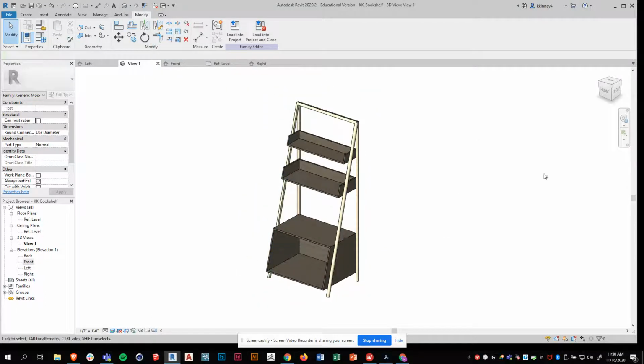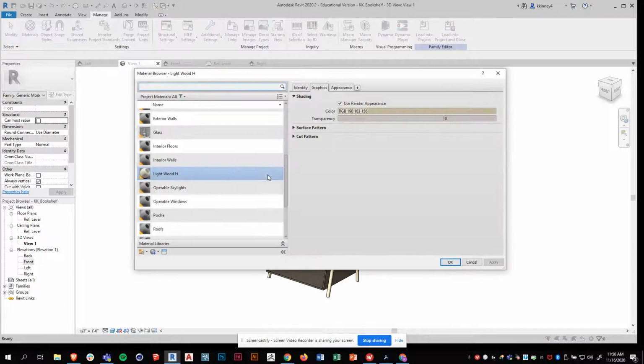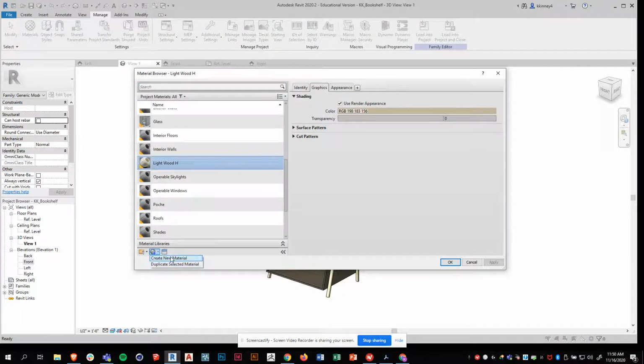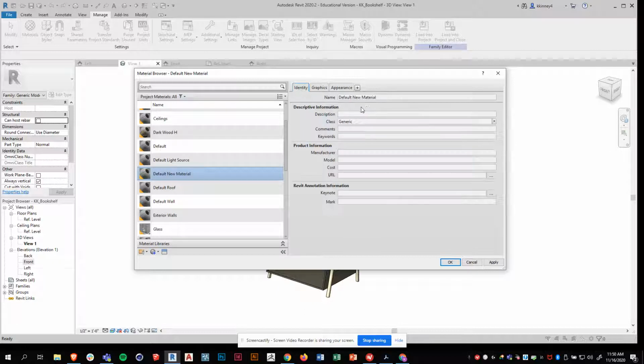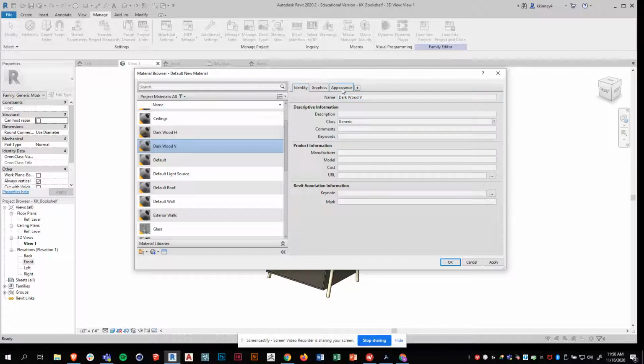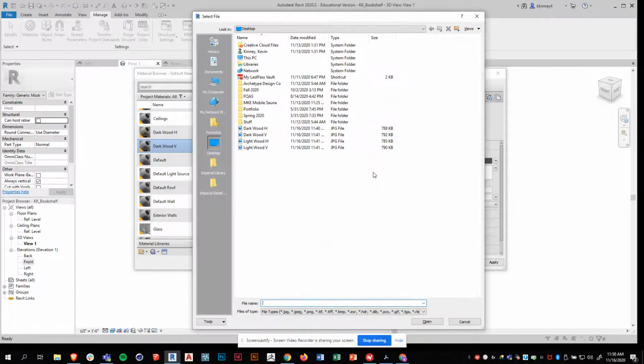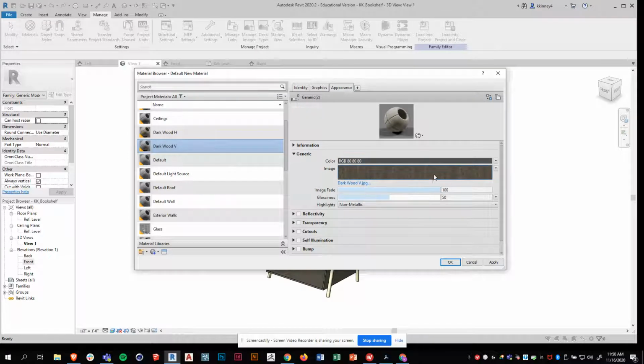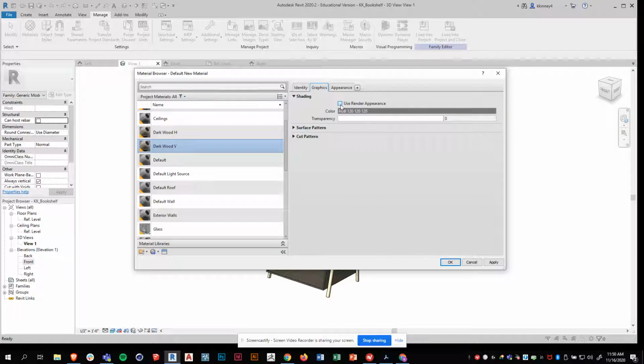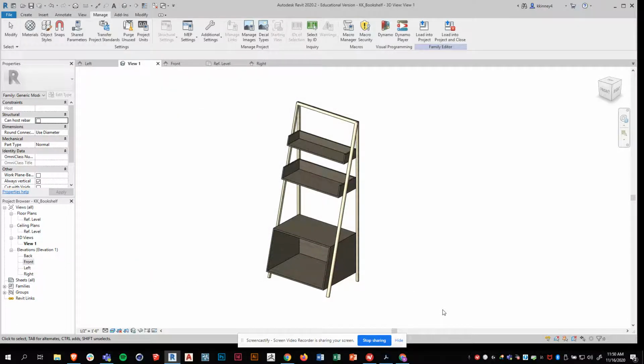So what I'm going to do is actually make a new material. I'm going to go to manage materials, and I'll make a new one, create new material, and I'll call this one dark wood V for vertical. I'm going to go to appearance, go to image, and I'm going to upload the other file I made, dark wood V. Okay, I'm going to hit open. So now my grain's running the other direction, right? Okay, I'm going to go to graphics, click use render appearance, and hit OK.